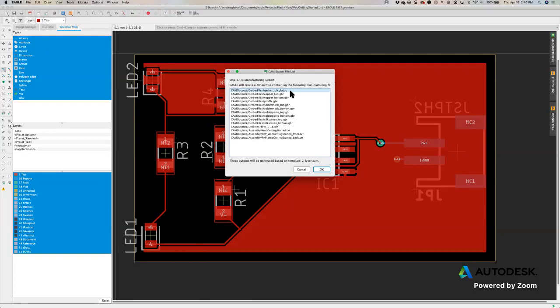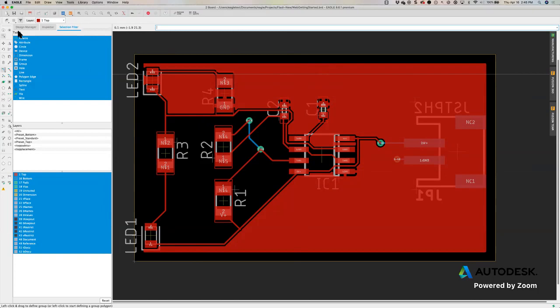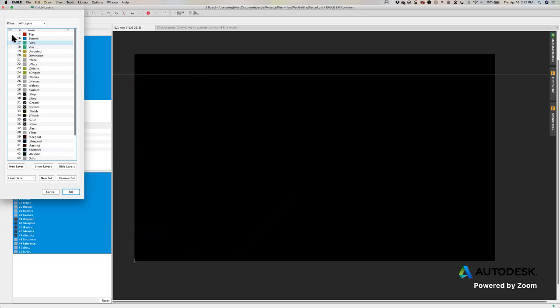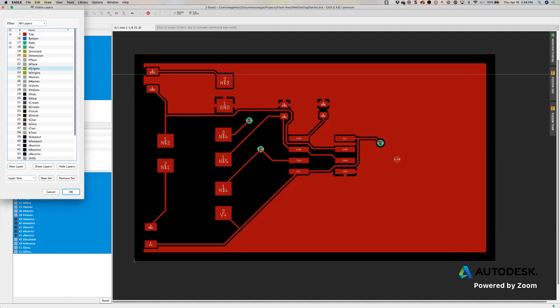Then I have my top copper and my bottom copper. The top copper consists of the top layer combined with pads and vias. The bottom is the bottom layer combined with pads and vias. Let's see what that looks like. I'll use the display command and tell it to hide all the layers. My top copper is going to be my top layer combined with my pads and my vias. So that's my top copper layer. This is what the board house is going to get. Now for my bottom, I'll deselect the top and I'll have the bottom layer.